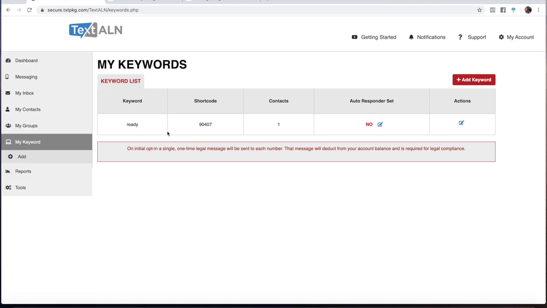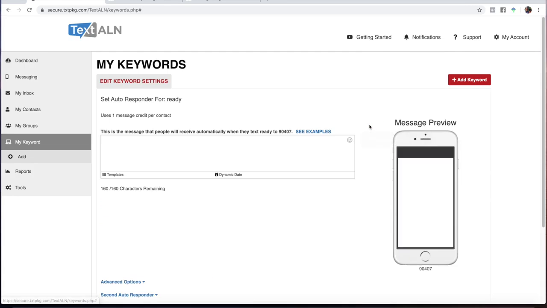All right, next right here, as you can tell, this keyword right here is ready. So whenever somebody texts in ready to 90407, they will get an autoresponder, right? And the autoresponse will say something. This one right here does not set. So what you want to do first off is you're going to want to click on this to set your autoresponder, all right?